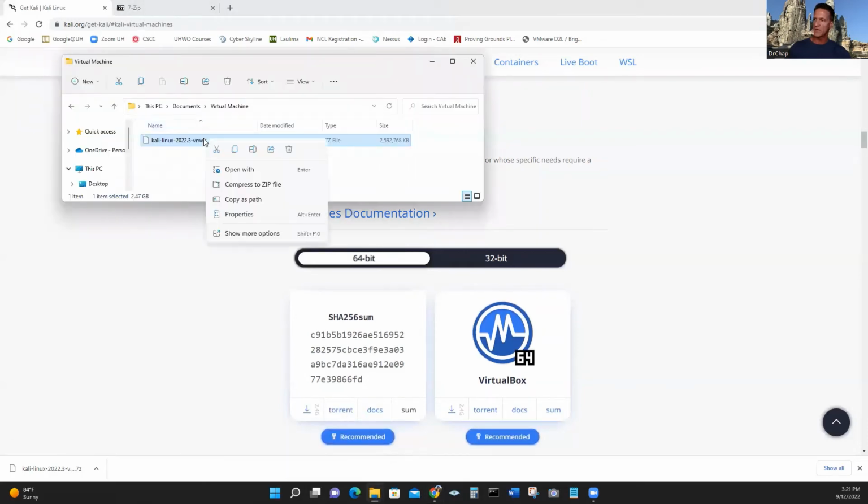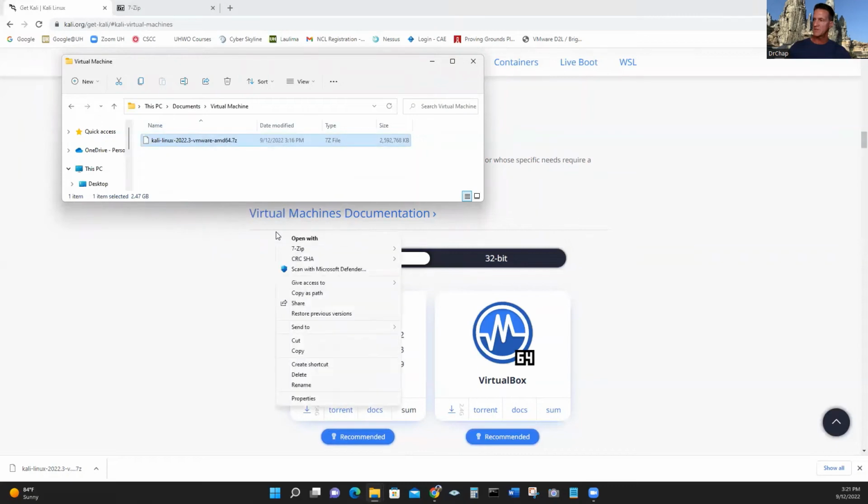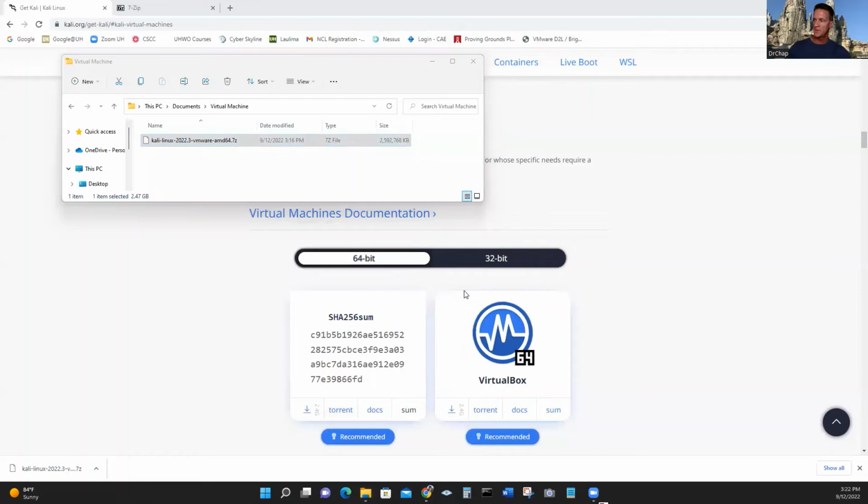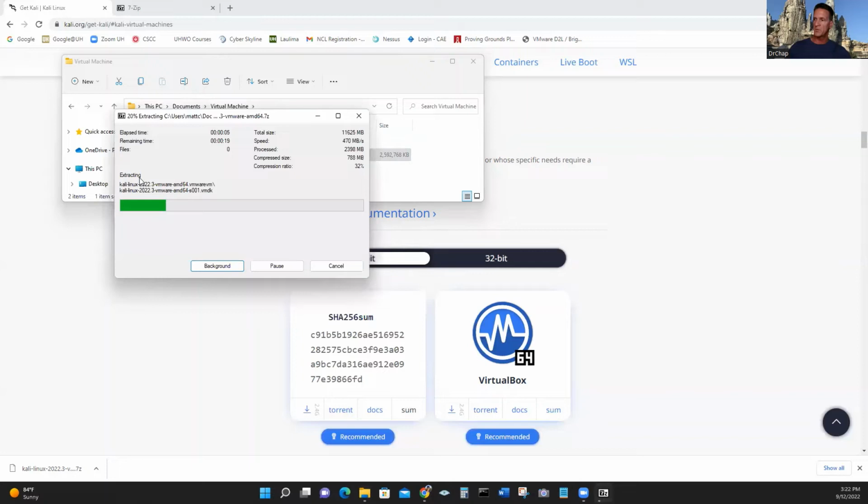And then again, if we right click on it and we have 7-zip loaded, that's one of the options, 7-zip. I'm going to go ahead and extract it, and it gives me an option for a Kali Linux virtual machine folder. I'm going to extract it to that folder. We'll let that process complete.